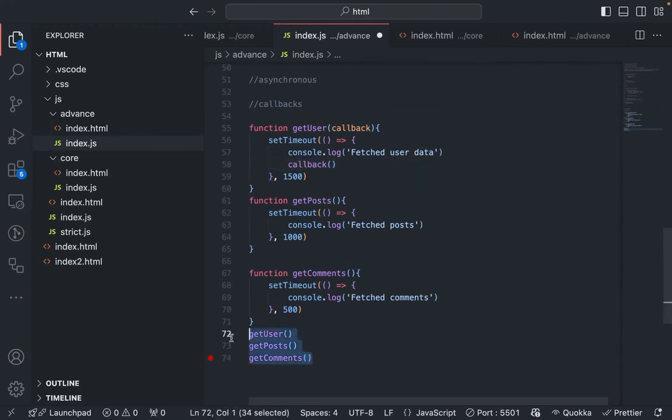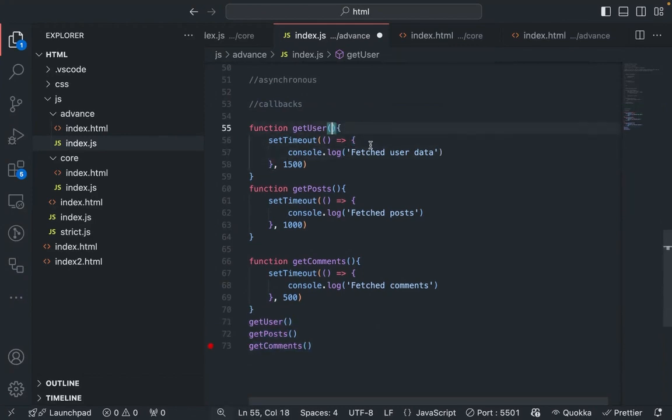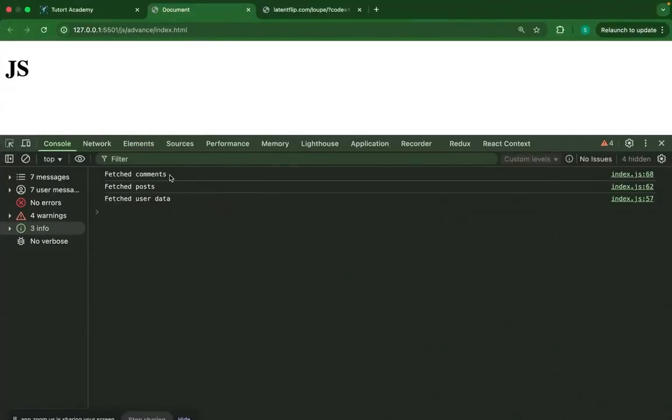Before that, can you run this code? See, this we know, right? We know that it will behave differently. I can show that, but this is not the way of writing the code. So you can say get user, then post, and then comments. And you can see you got fetch comments, then post, then user data. This is not expected, right?